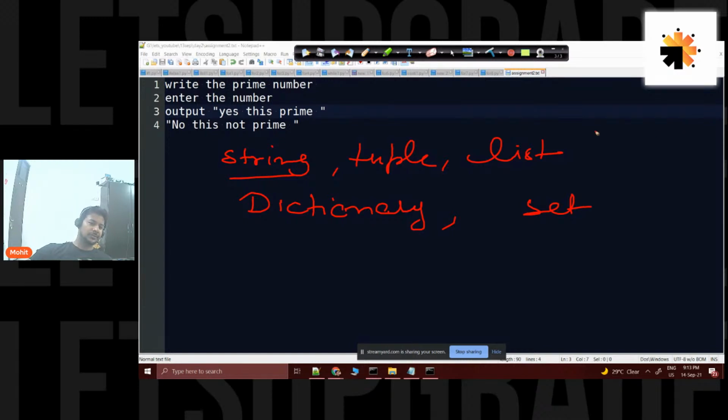String, that's the characters. Tuple is a container which can contain values, but we cannot apply update and delete options. Tuple is immutable. Once you define a tuple, it remains as it is. You cannot insert a new value in the tuple. In a list, you can add, you can delete, and you can update the value.